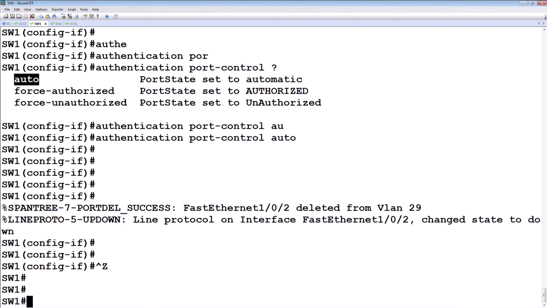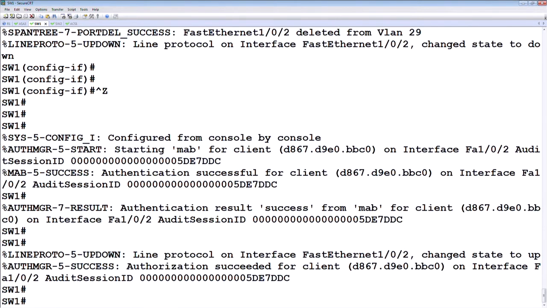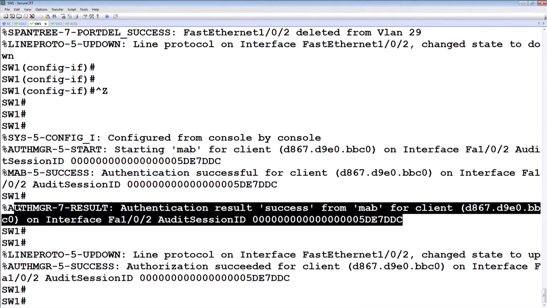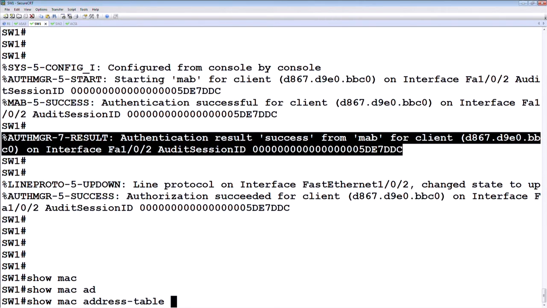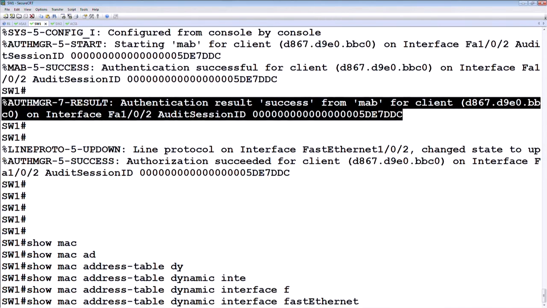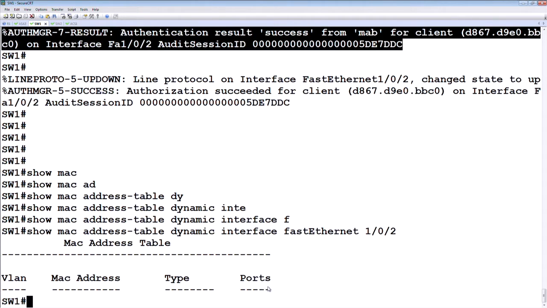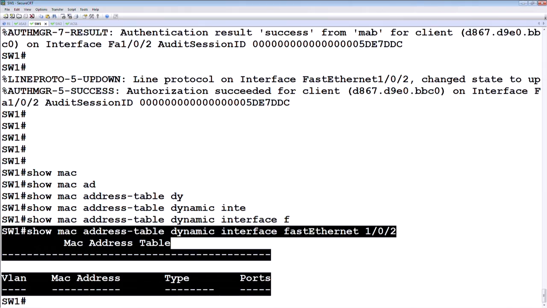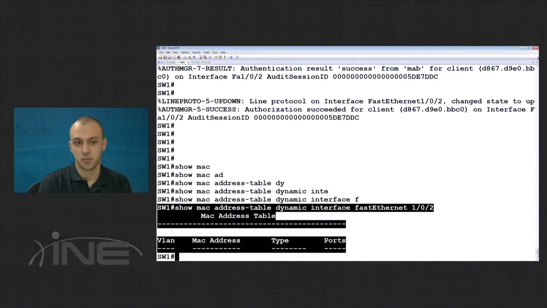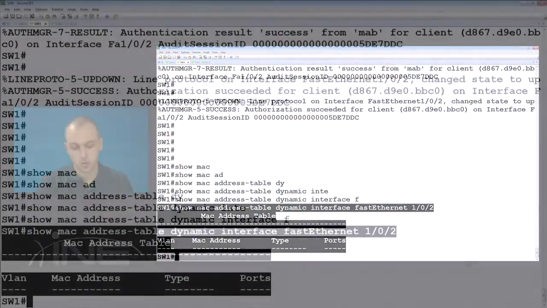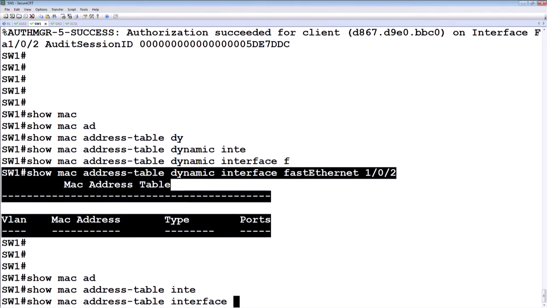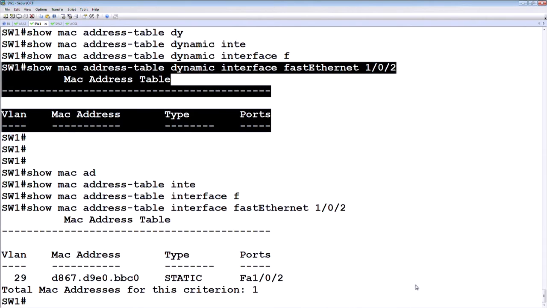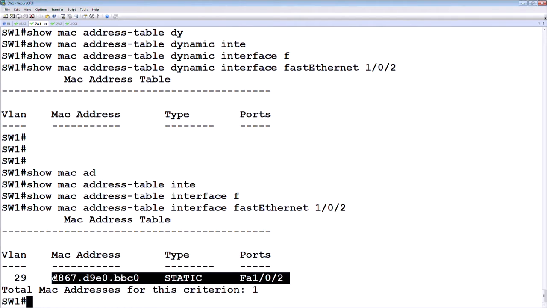At this moment, the port was bounced, and I should see, which I already see, authentication result success from MAB for client. So now if I do show MAC address table dynamic interface FA102, I see nothing in here because, as I said, once the client is authenticated, the MAC address is changed from dynamic to static. So let's say show MAC address table interface FA102, and now I see that the MAC address of the client is of type static.